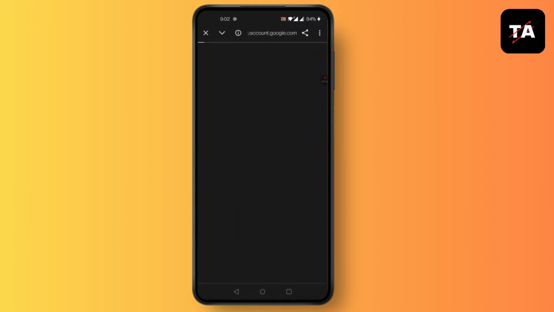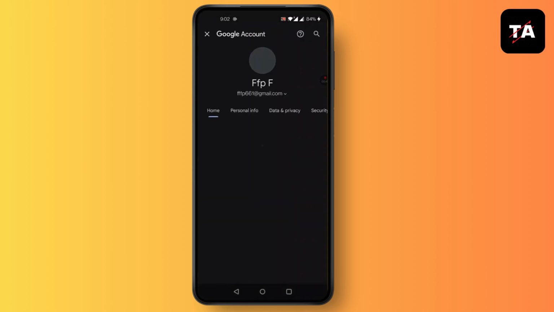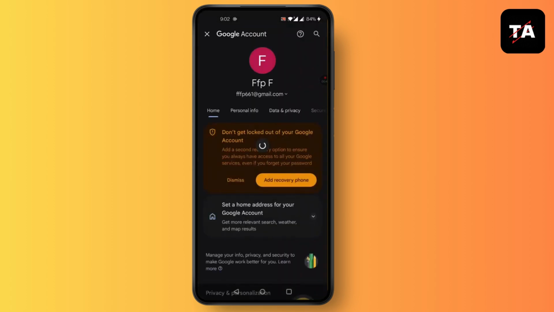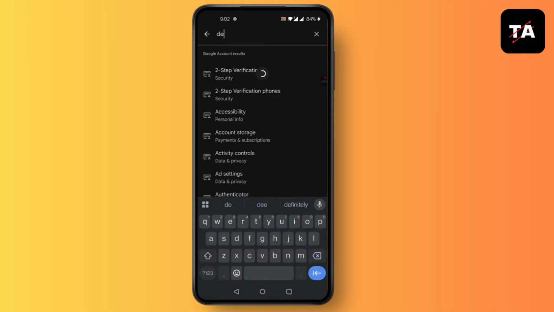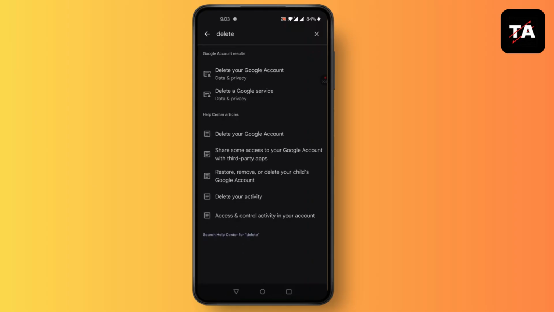Scroll down and click on Manage your Google account. In here, you'll find Search button on top right corner of your screen. Click on Search button and search Delete. After you search Delete, you'll simply find Delete Account option. Click on Delete your account.